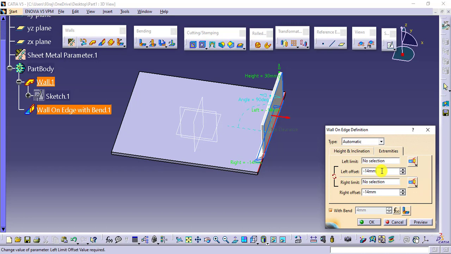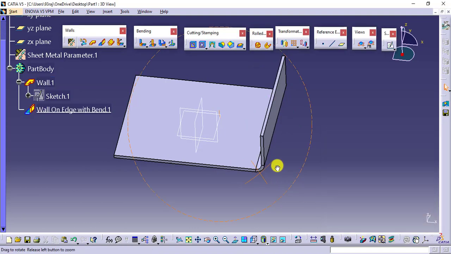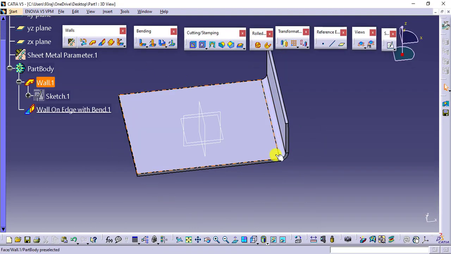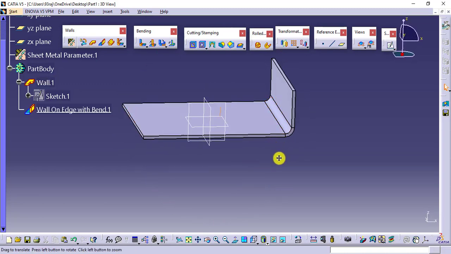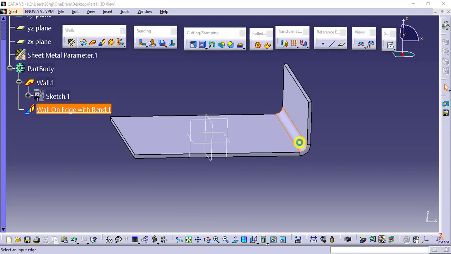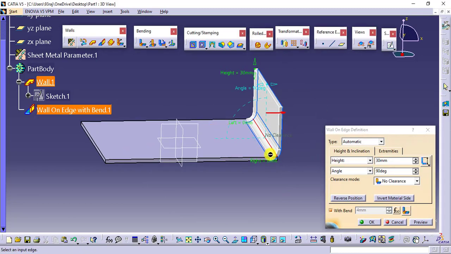I'll just make these values as 0 again. When the value will be 0, there will be no case of reliefs, because no such tearing of surfaces or tearing of sheet will be happening in that case on a single edge. Okay, so this was your automatic type.